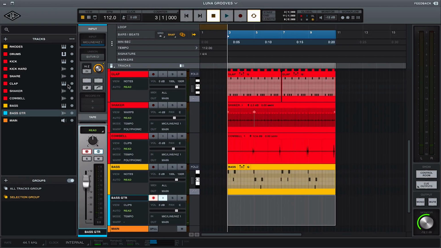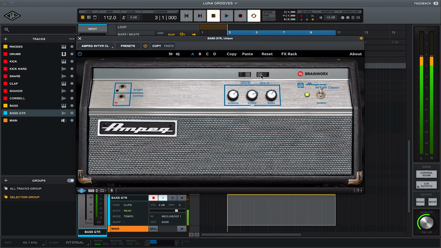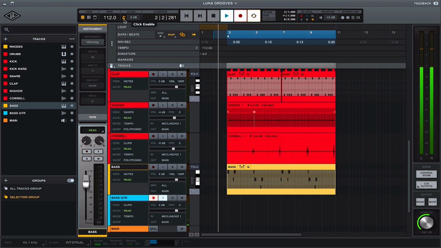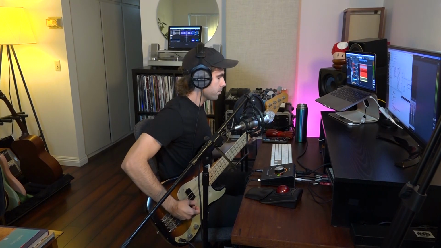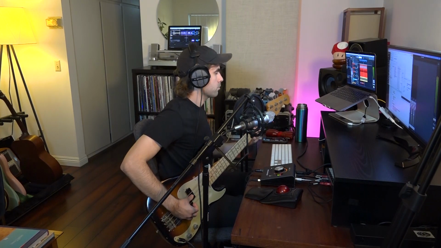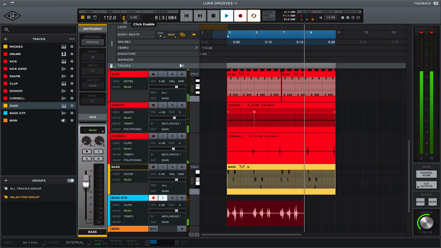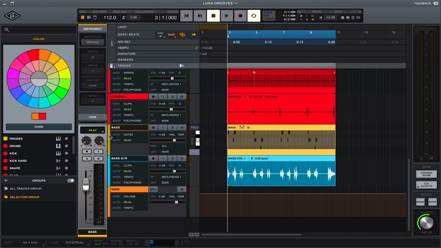Awesome. So I've got my Fender Precision bass here. And let's just dial in a sound that we can play through. Cool. Cool, I like that. We will keep that in.